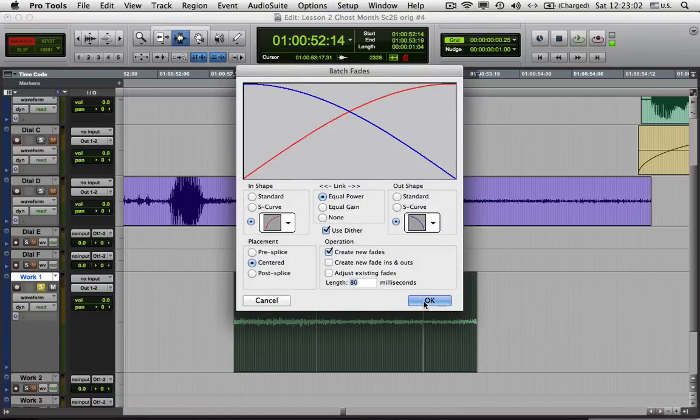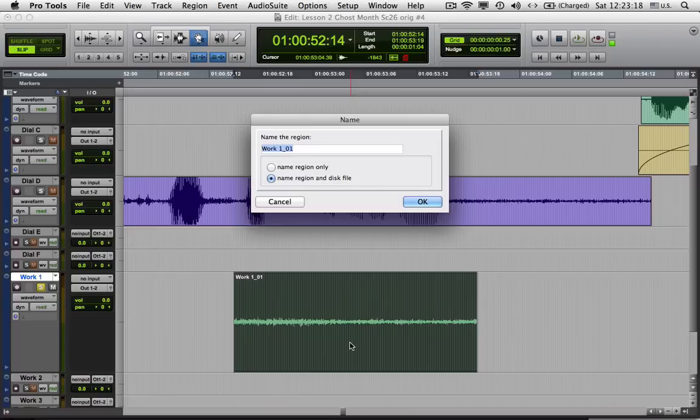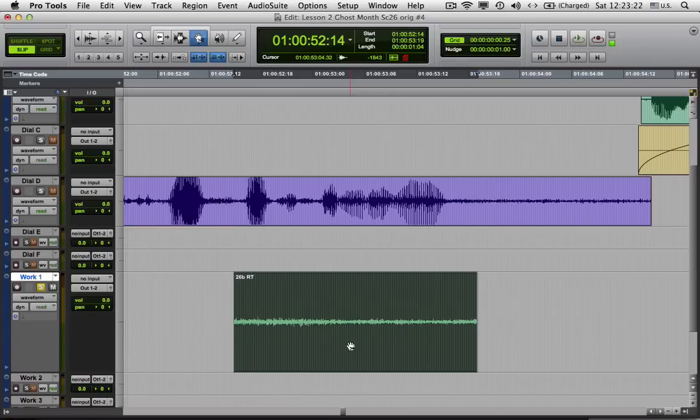In this case, it's 80 milliseconds, which in PAL universe is 2 frames. Now that we've faded it, we want to make a single region out of this, actually make a single file out of this. So we consolidate it, and then we name it. Let's call it 26B room tone. By having the word RT attached to it, it's in our library of room tones. It's easy to find that way.